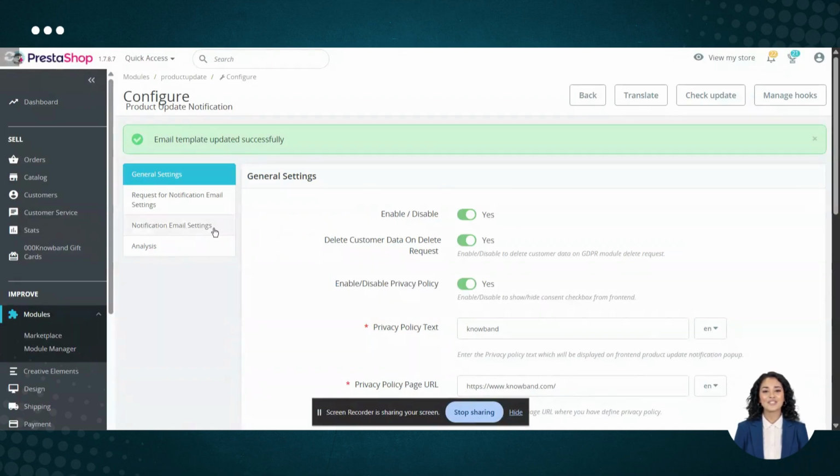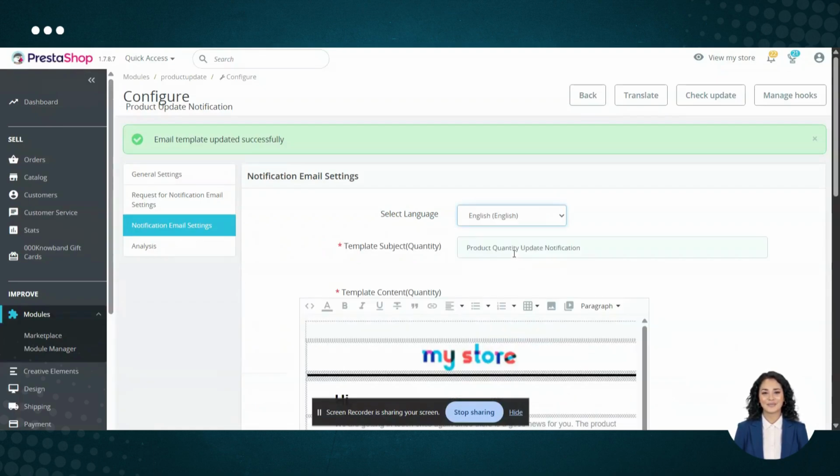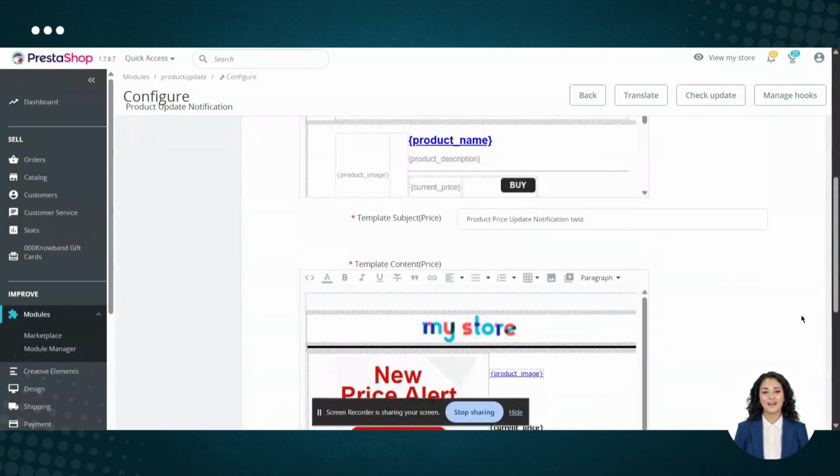Next, we have the images notification email setting. When any changes have been made, the update should go to the customer, and the changes made in the content of the email will be shown to the customer in the received mail. So I have made the changes, and let's see if we get the email with the modified content.